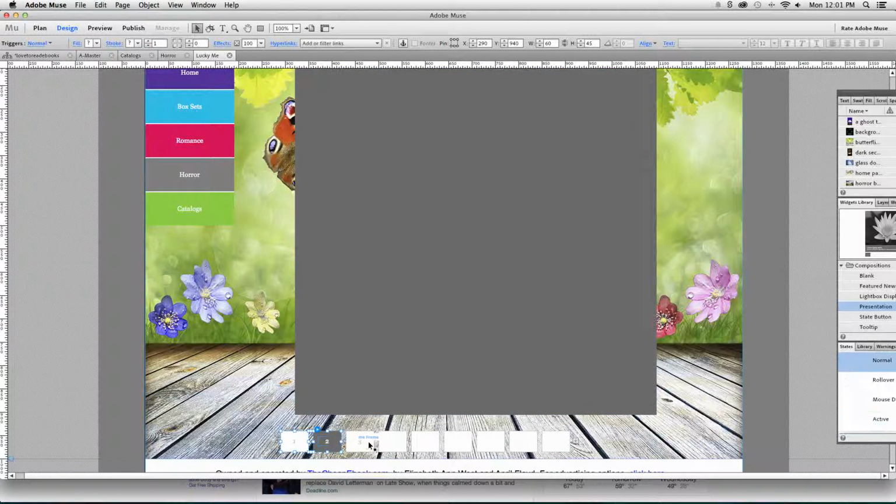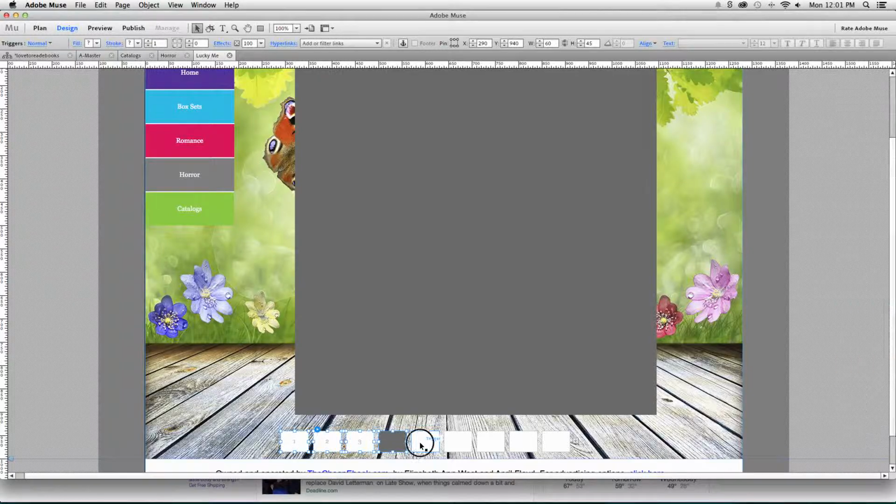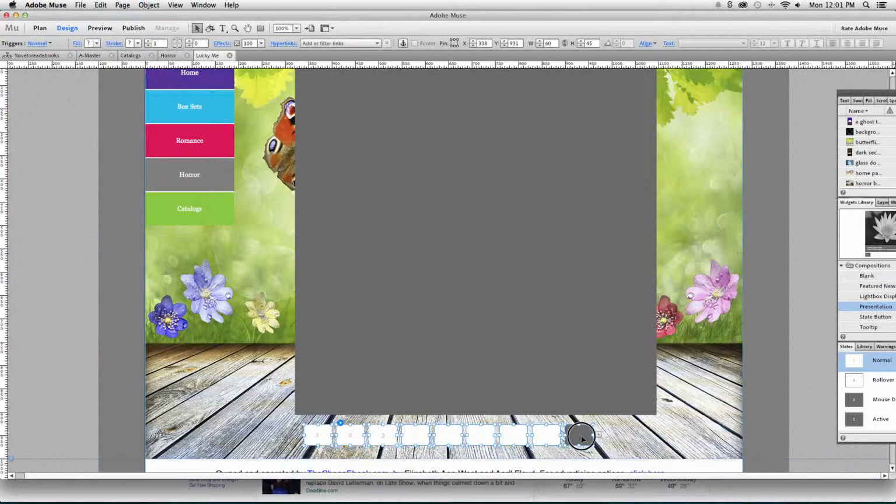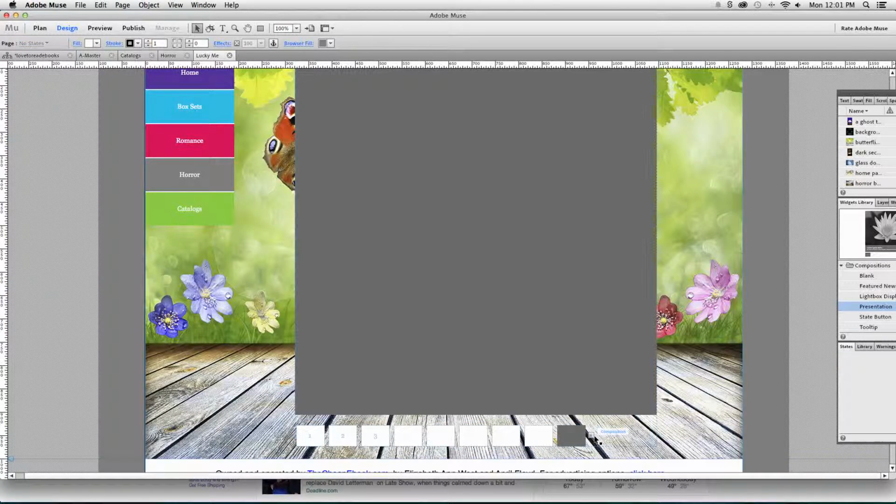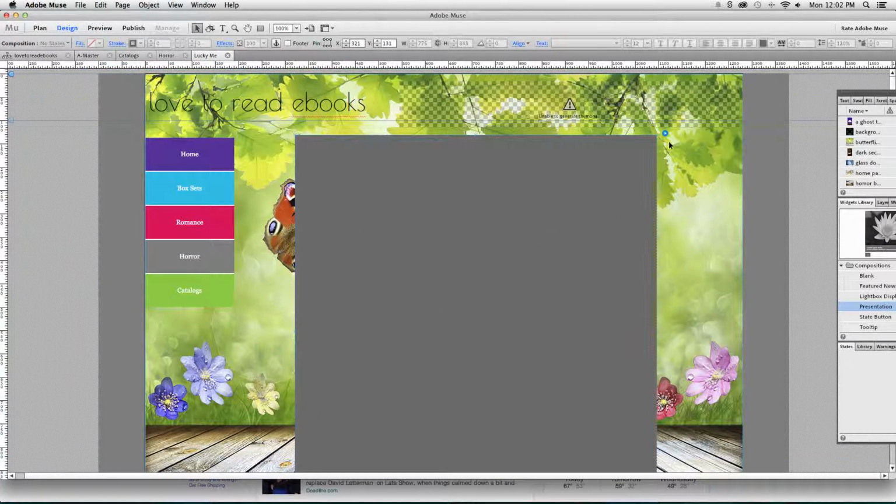Now I can come back and grab these triggers. 5, 6, 7, 8, 9. I'm going to need 2 more. Line them up with the bottom. Okay, now we're going to save the site because I've got a good thing here.